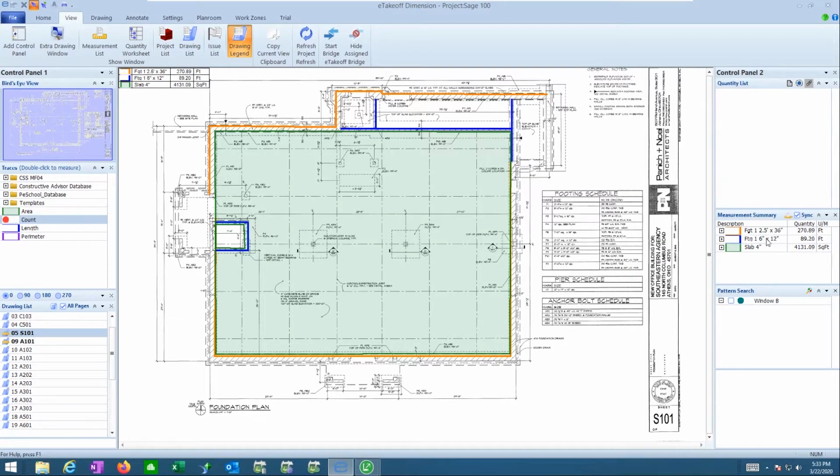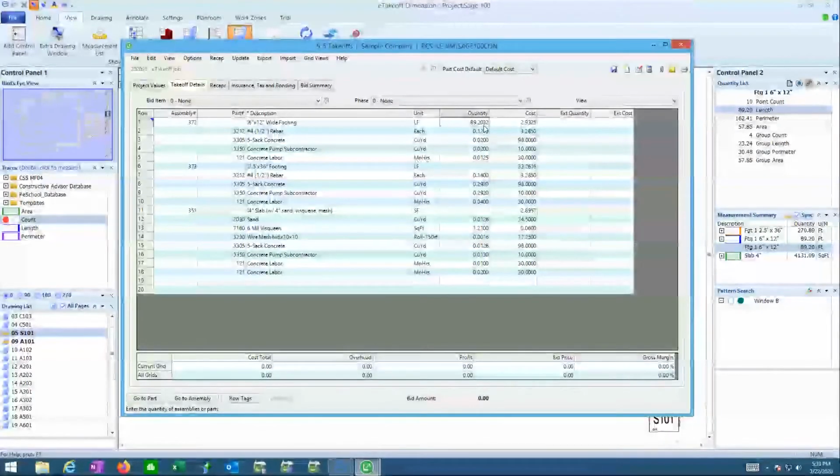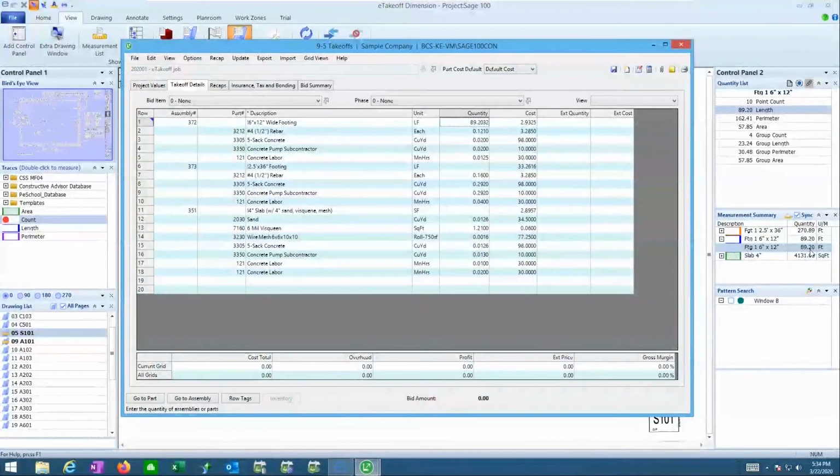So, that particular one is the blue lines here for my footing ones. So I'm going to go ahead and highlight one of my blue lines, or I could have double-clicked on it here, either one. And I'm going to right-click then and actually tell it to return that quantity back to estimating. So there, it brought my 89 feet from eTakeoff into my estimate automatically.